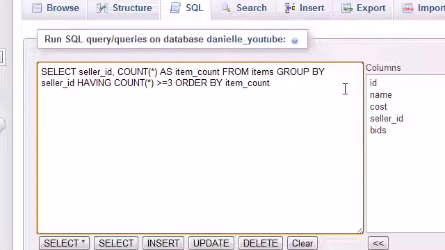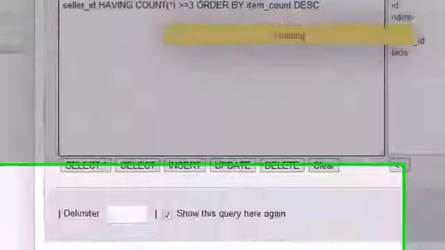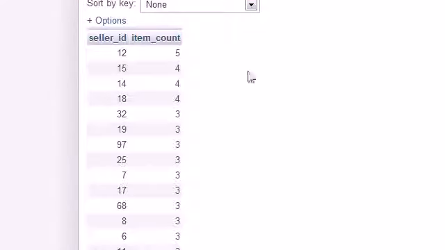Now, since we want to order from highest to lowest, we can't leave it at default because default is ascending, from low to high. We want it from high to low, descending, just like that. So basically, let me go ahead and run this query and then I'll talk you guys through it. As you can see, it now lists the sellers in order for the sellers that have the most items listed to the sellers that have the least items listed, all the way down to 3.